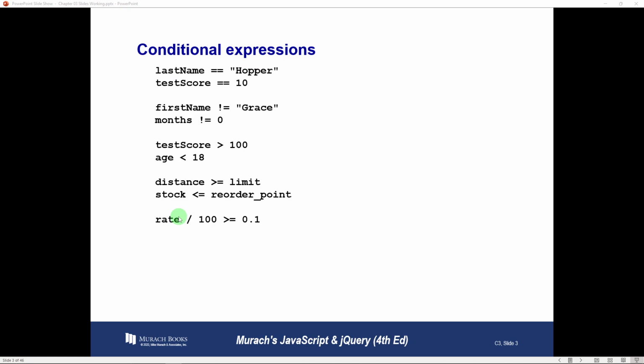So let's show some examples here. Right here, we're using a double equal sign. So we're looking to see if this could be a constant. It's some kind of identifier. It could be a constant, could be a variable. And we're looking to see if that constant is equal to the name Hopper. We're looking to see if last name holds the same string Hopper. The last name is equal to Hopper. This will evaluate as true. If it is not, it will evaluate as false.